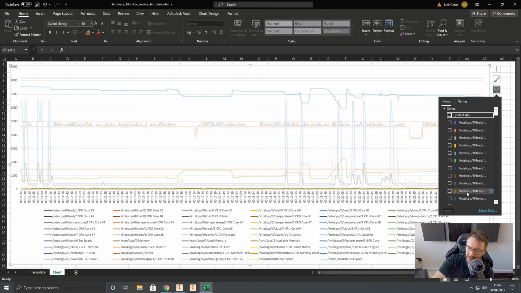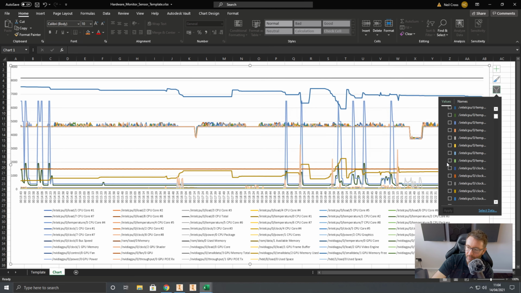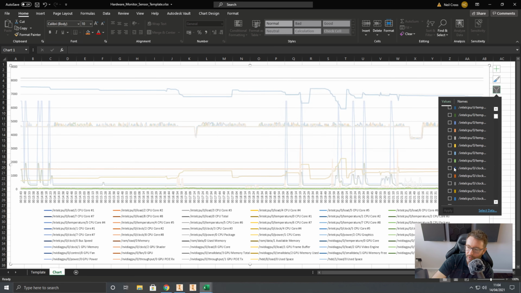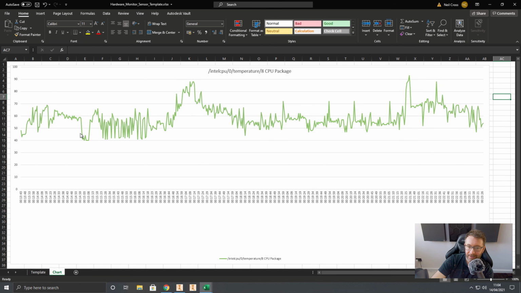But there you can see is Intel CPU 0 temperature. So if you want to look at the graph for all the core temperatures, you can just tick all the core temperatures. If you want to look at just the package, well, it was the last one, wasn't it? So it was that one there. Give that a tick, click apply, and there you go, mate. That's your Intel CPU temperature package over the entire duration of InvMark. And now you can see it's graphed all along.